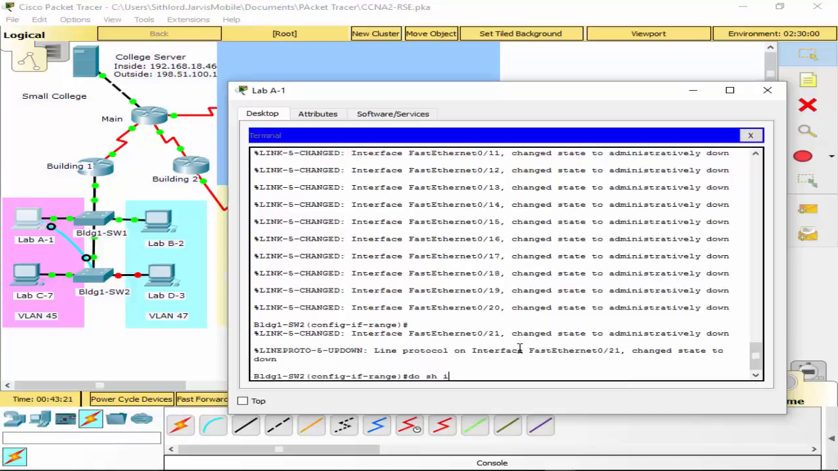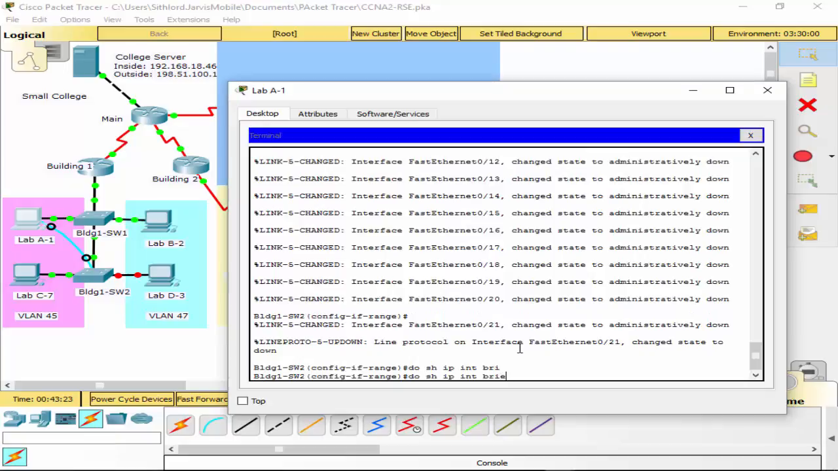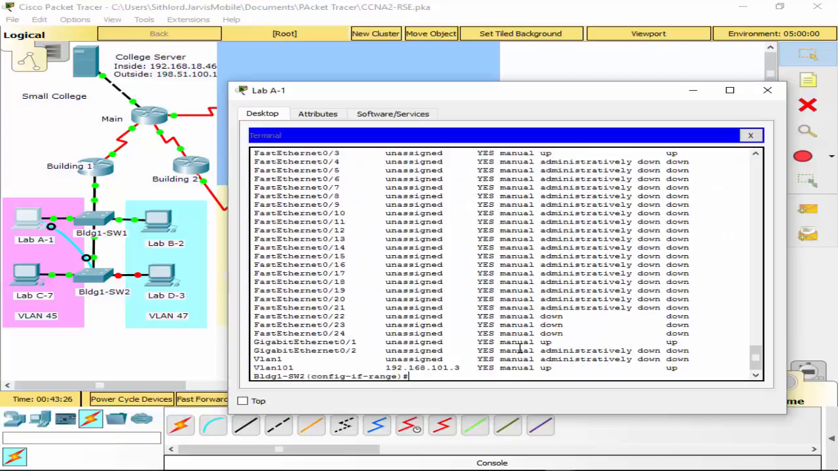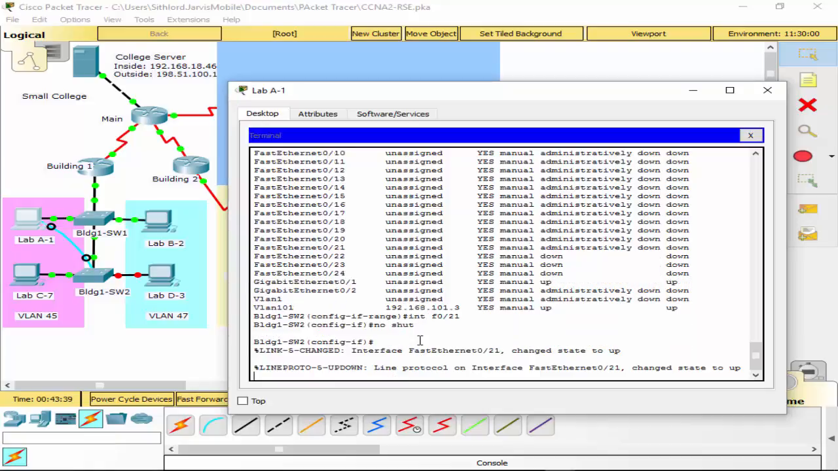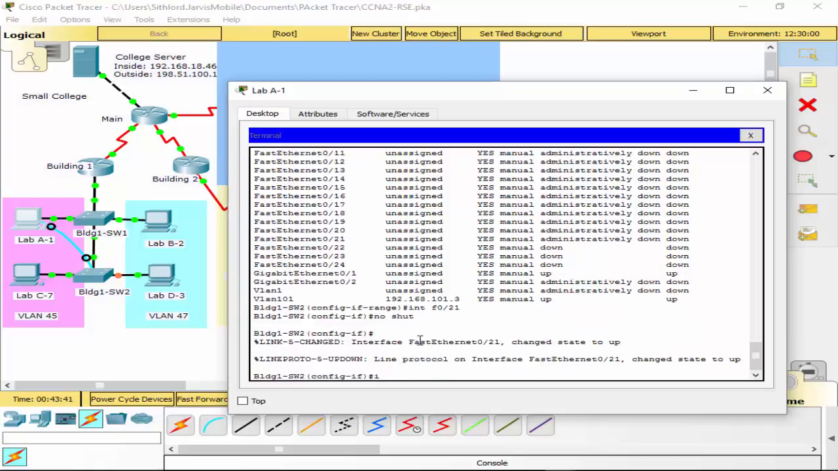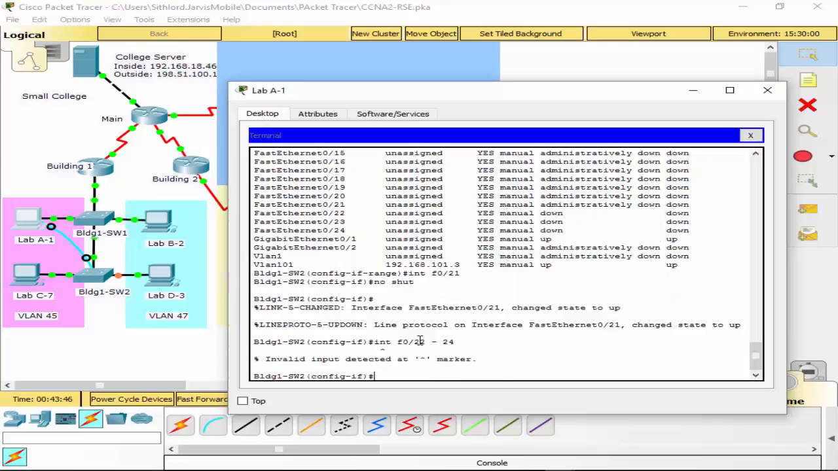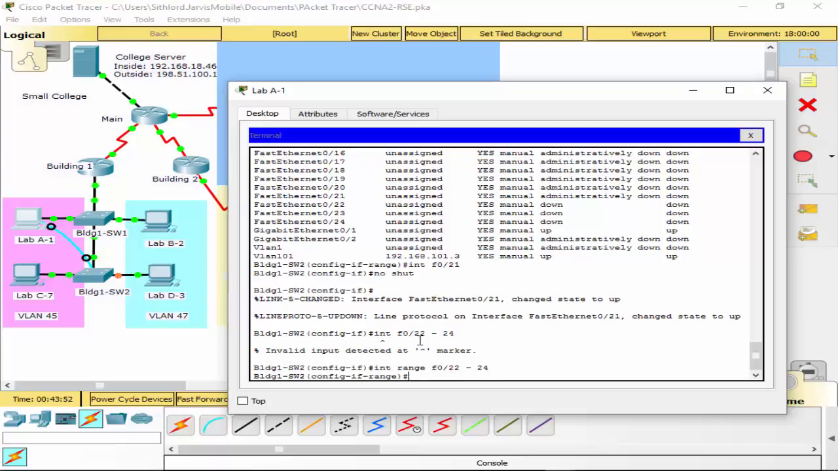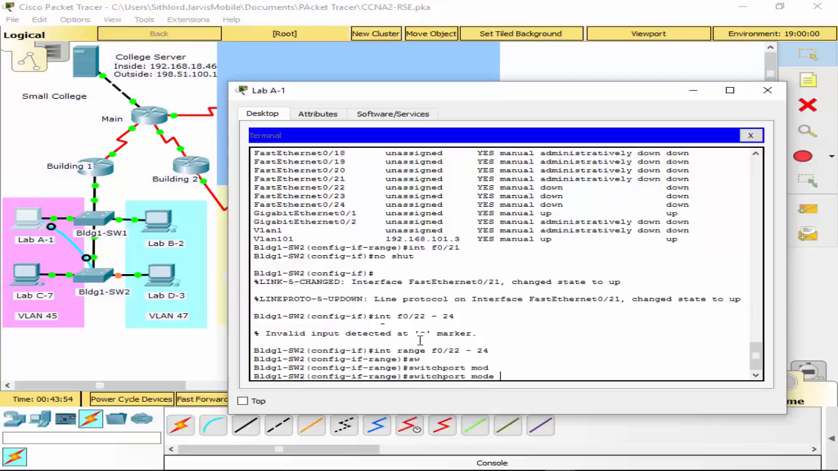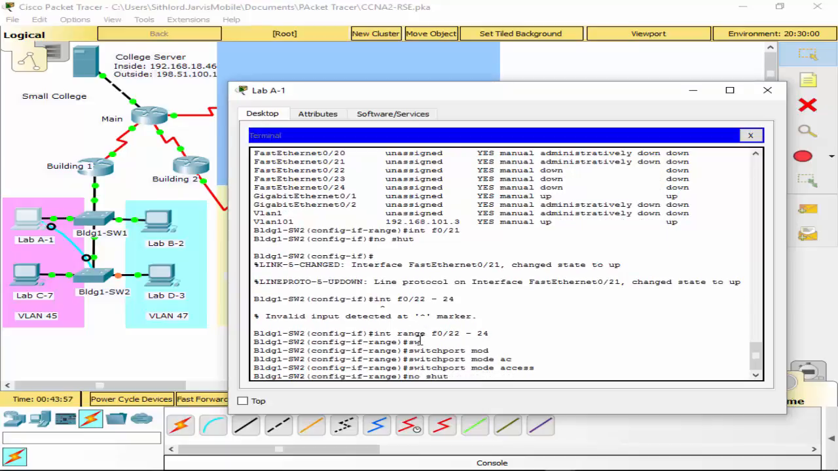And we're going to do a do show IP interface brief again. We want to see after 21. Oh, we actually turned 21 off, so it should have been to 20. So we go interface F0, 22 to 24. Forgot my range. Switch port mode access. No shut.